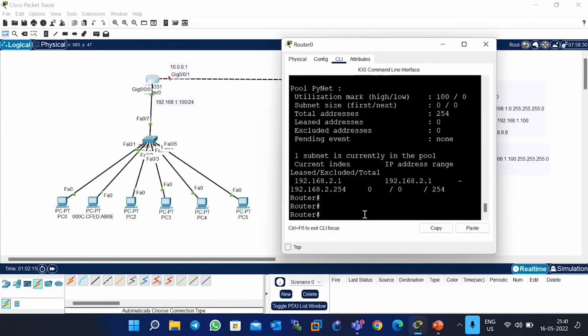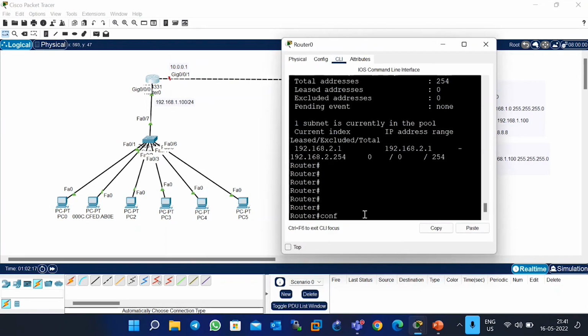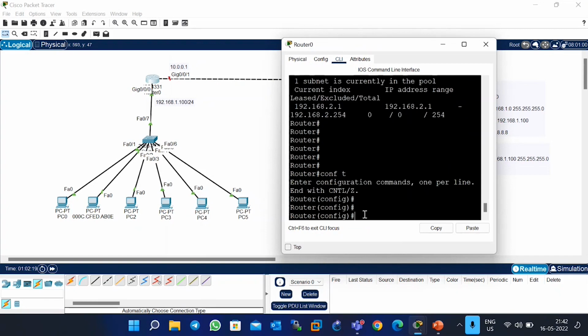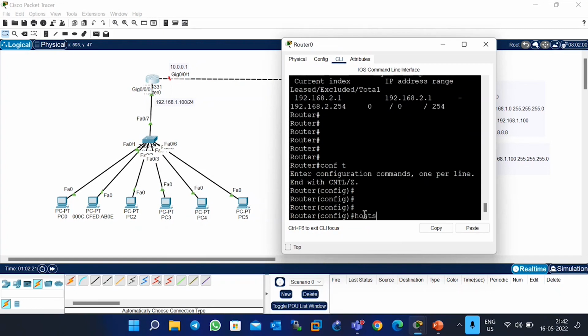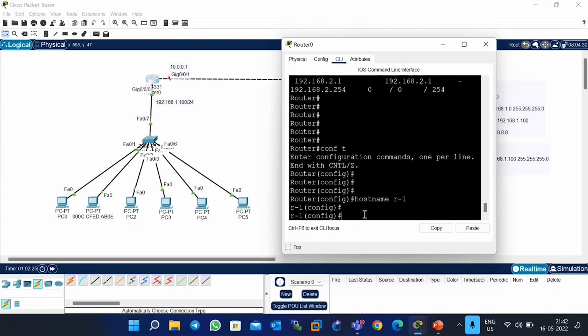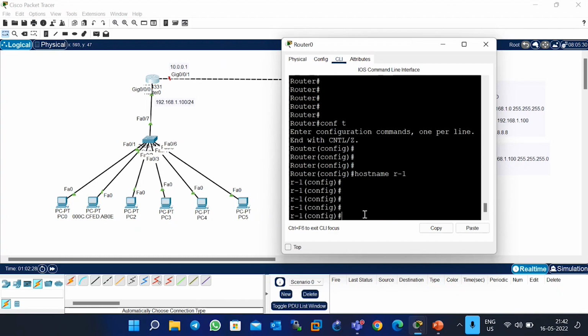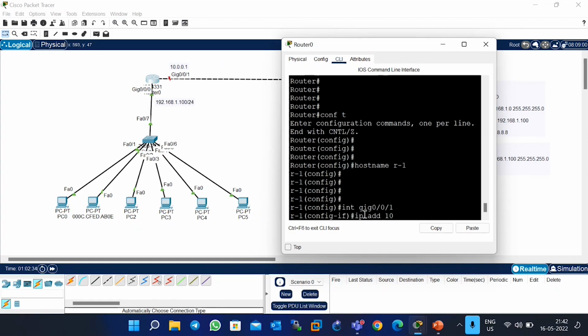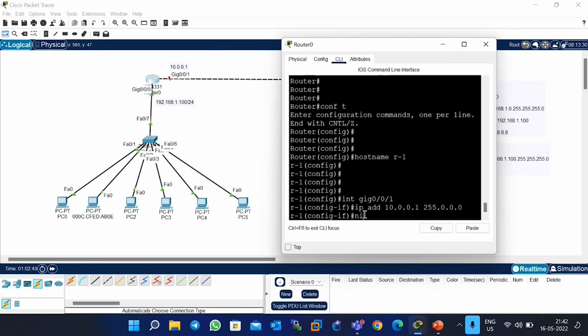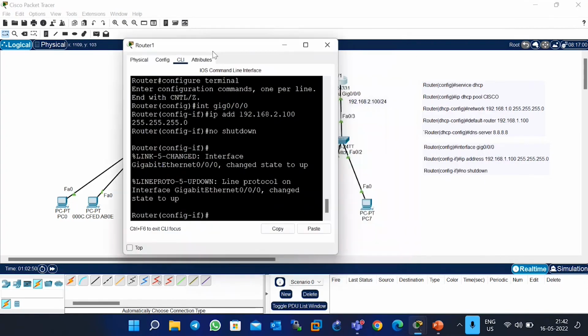Okay. So let's go on this router again, configure terminal, and I will be changing the host name so that there would be no confusion. Host name R1. Now this is your R1, and on this R1, interface gig 0/0/1, IP address 10.0.0.1, by default a class A subnet mask, right? No shutdown.